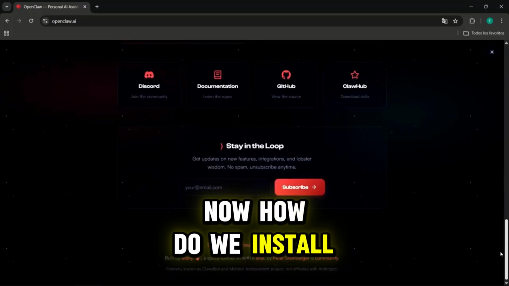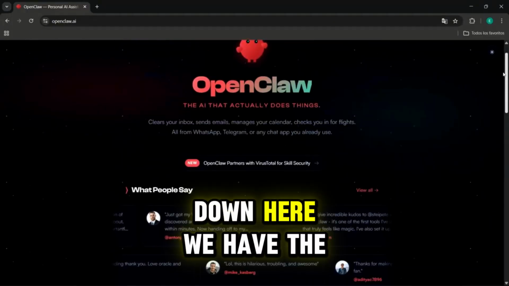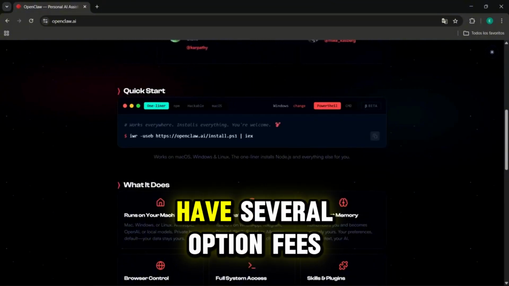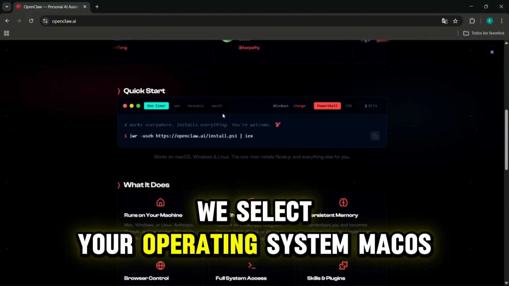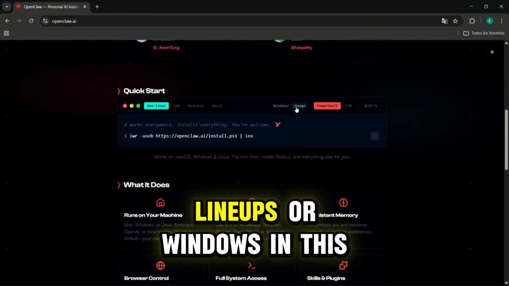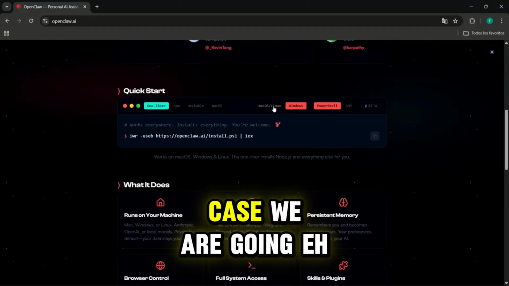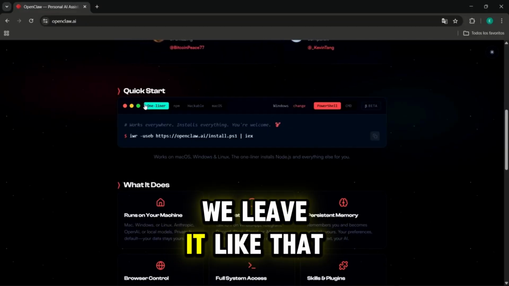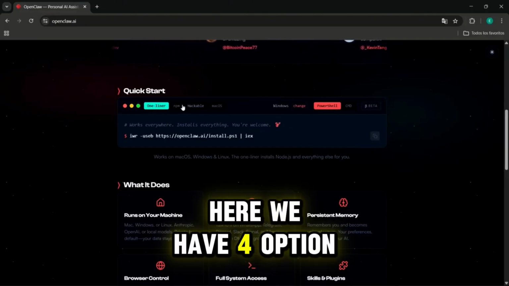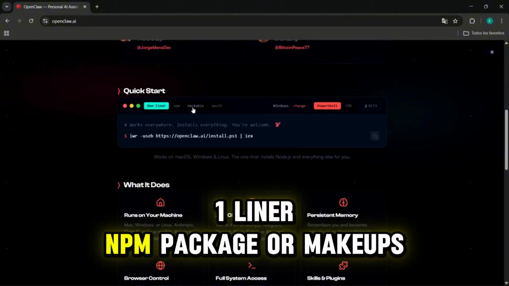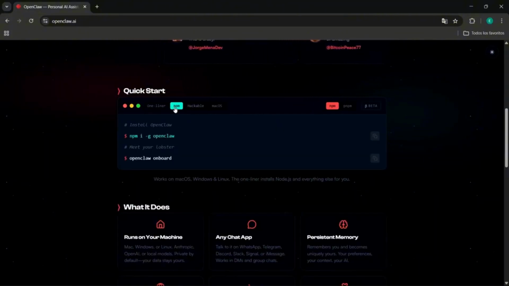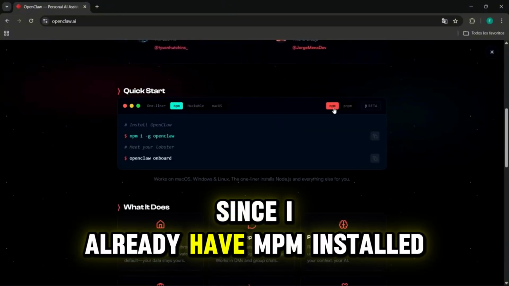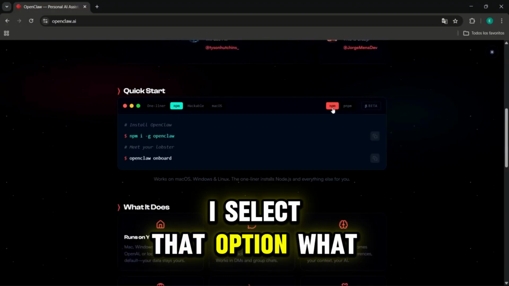Now, how do we install OpenClaw? Down here we have the quick start section. As you can see, we have several options. First, we select our operating system: macOS, Linux, or Windows. In this case, we are on Windows, so we leave it like that. Here we have four options: one-liner, npm, package, or macOS. In this example, we are going to use npm. Since I already have npm installed, I select that option.